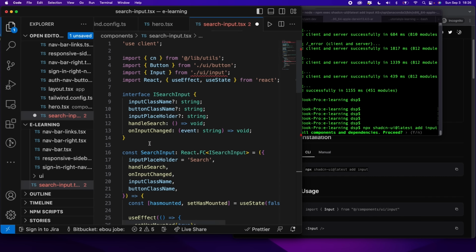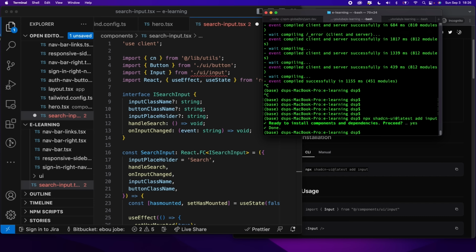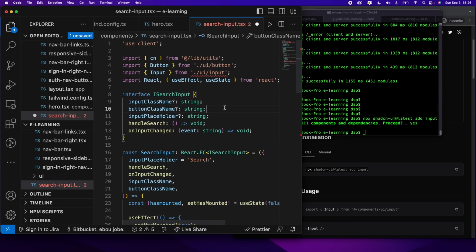So site input is taking a client component, right? We're making it a client component. Why? Because we need interactivity. That is the reason why we are having it to be a client component. Interactivity, because the user is typing inside that site input.